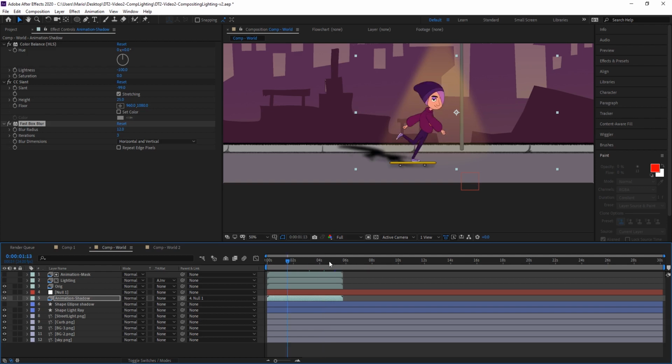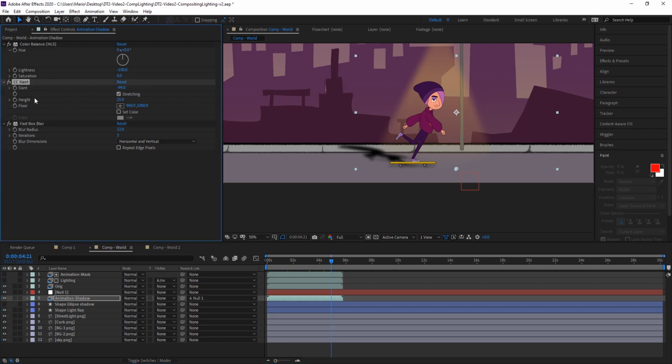Now, if you notice, the light is going this way and the shadow is going that way. That makes no sense. So let's fix that. Go to our slant, height, and you can go into the negative. And again, adjust it with the null.